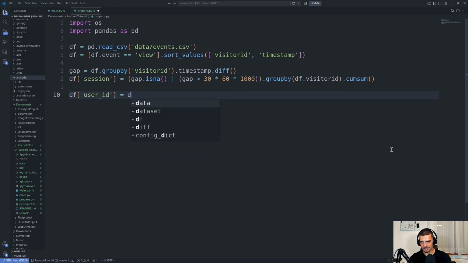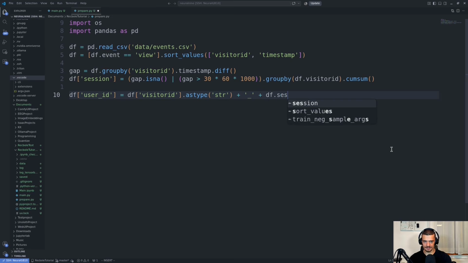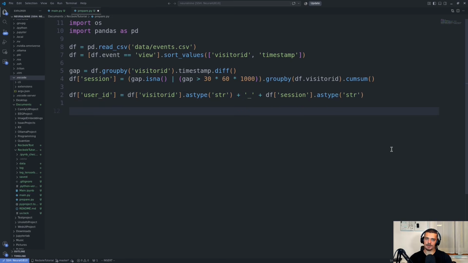So I'm going to say here df visitor ID as type string. And then we're going to add an underscore. And we're going to say df session. Actually, let's keep it consistent. Let's use also session like this here as type string. So now we don't have users anymore. Now we have sessions.